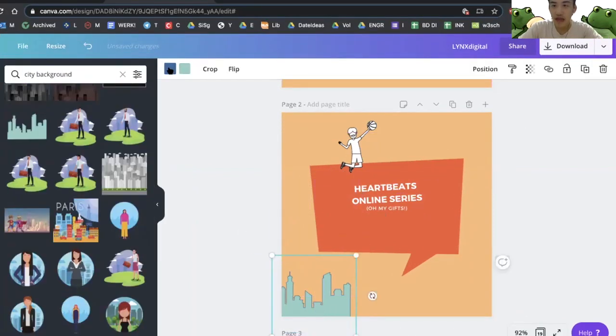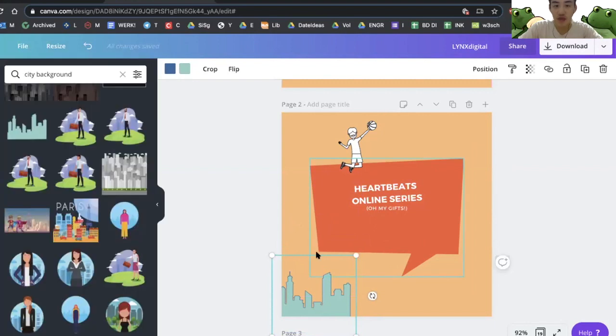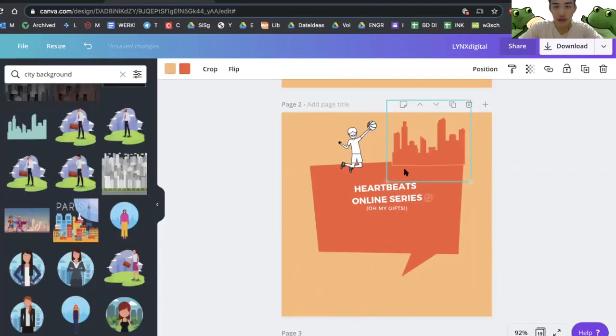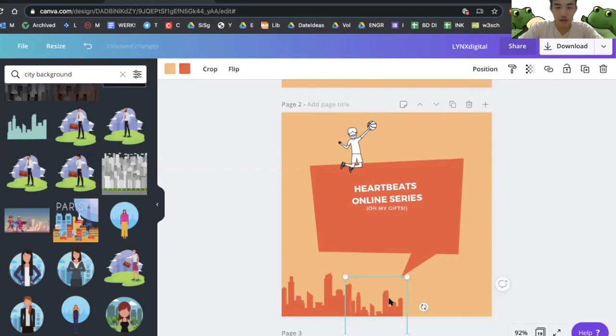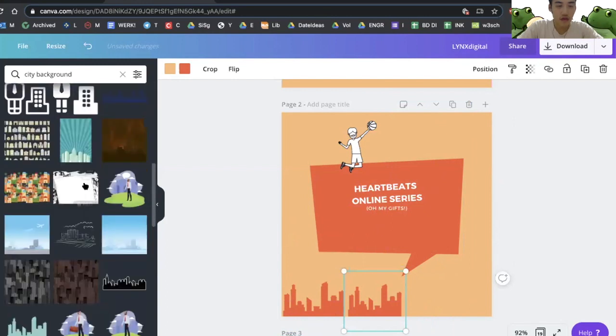So these two colors over here will let you know what color scheme you can adjust. So images which have these two buttons on top will allow you to change the colors accordingly. It's good because you can fit your color theme. However, there are some images that do not allow for such customizability, such as this. We'll play around with some other town backgrounds.